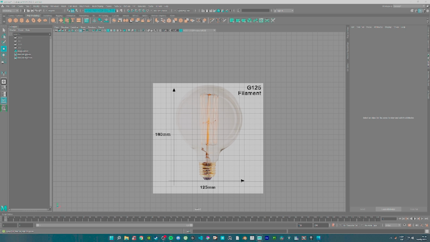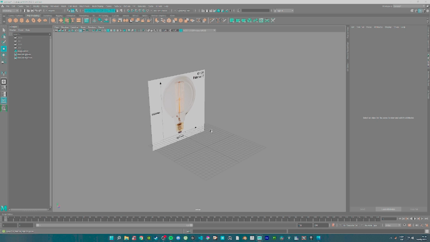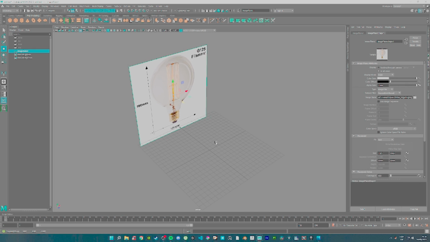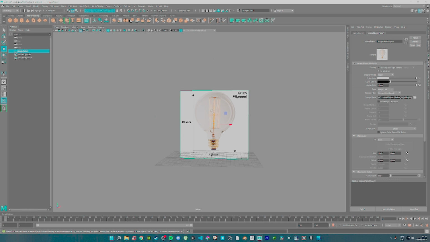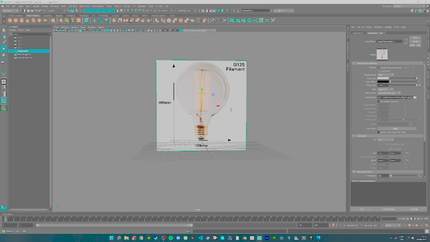So this is your reference, and just move it back a little bit more, and here you go. Light bulb.